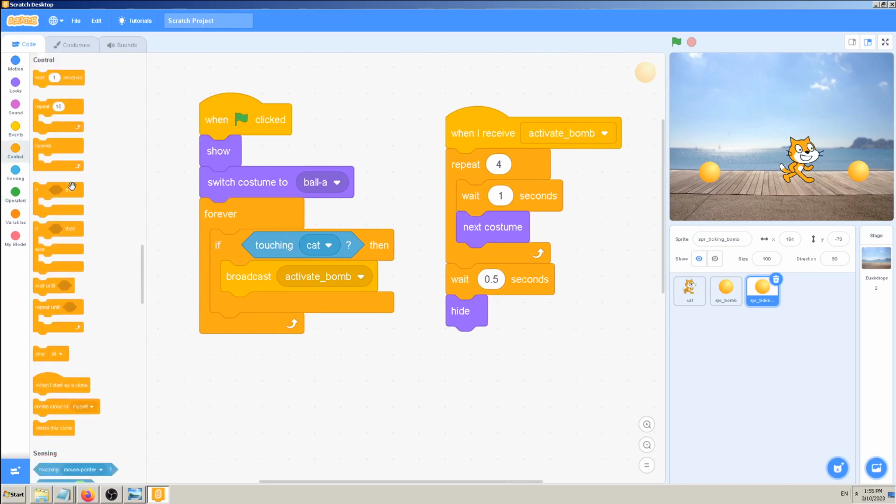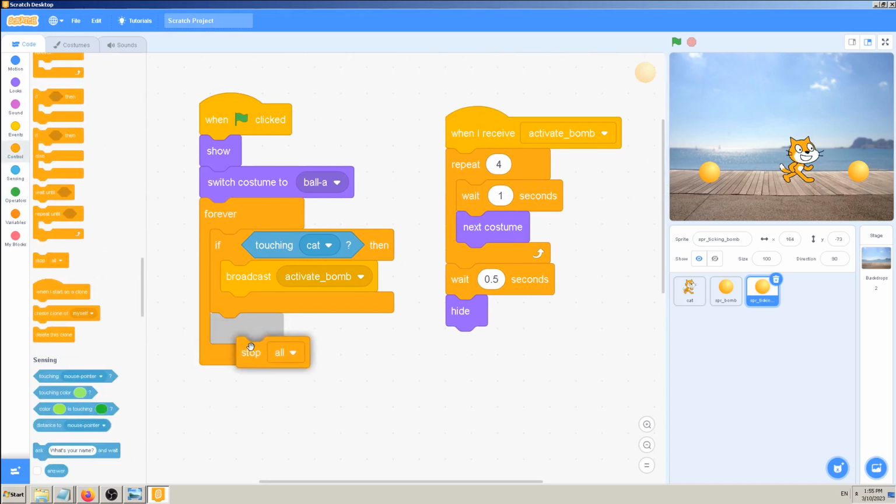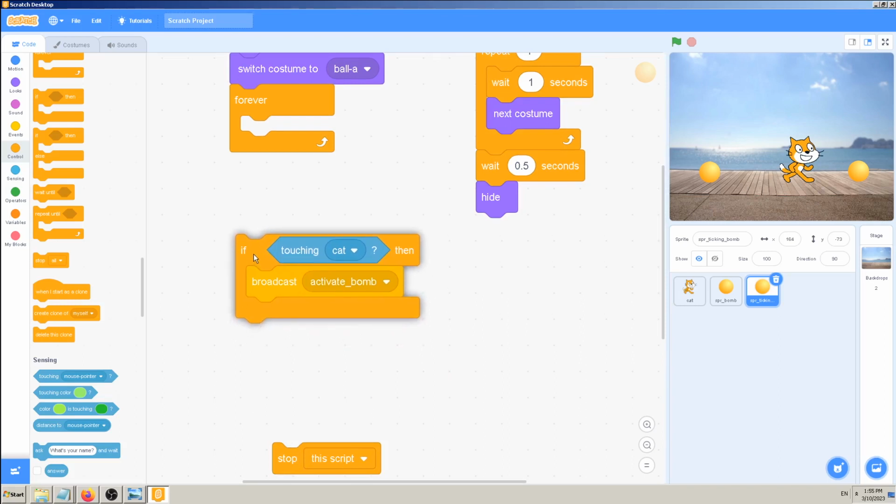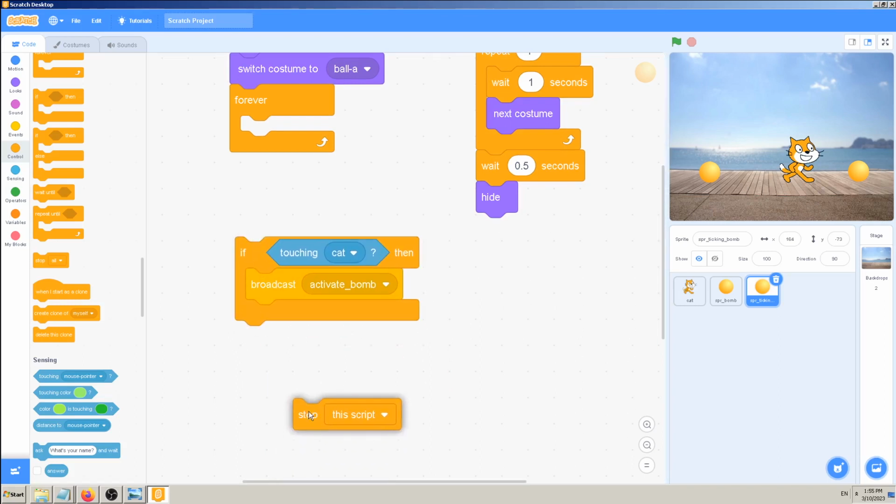Yeah, here it is in control: stop, but not stop all. I need to stop this script. So again, what I want to do here is check this first. Is it true? If it's true, then stop. I think I have to, yeah, stop this script.